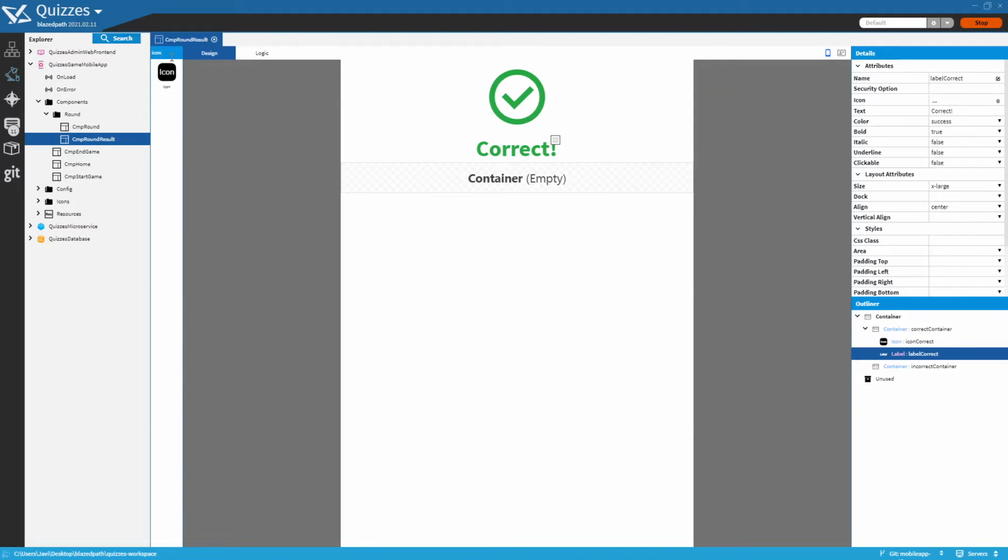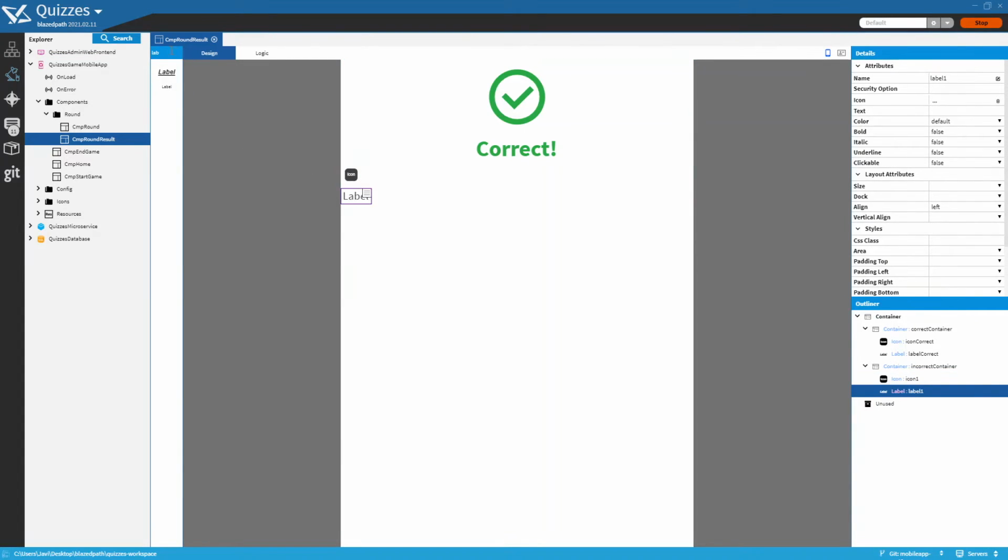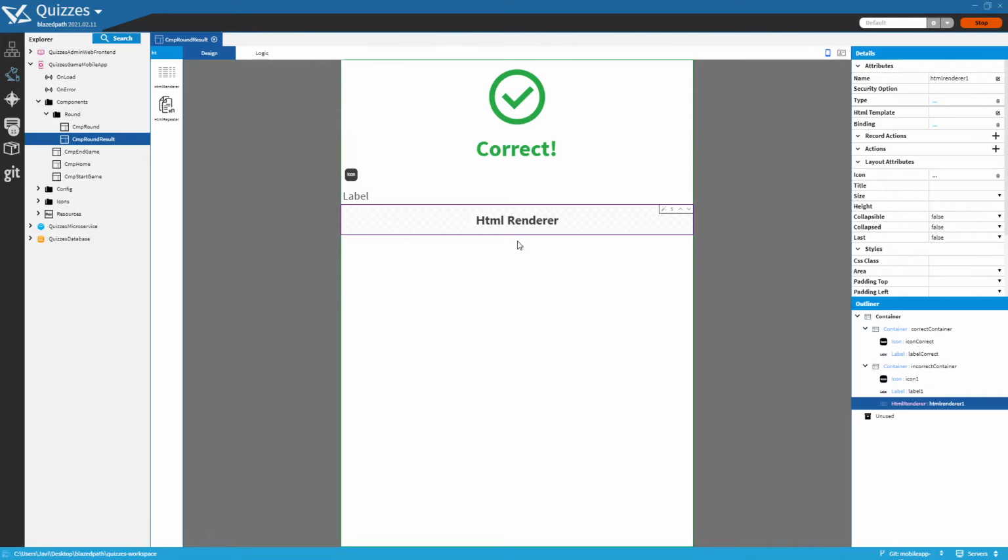And in the second container, again, we're going to use an icon, a label, but we are also going to add an HTML renderer where we will display the correct answer. We are going to name both elements and center them.